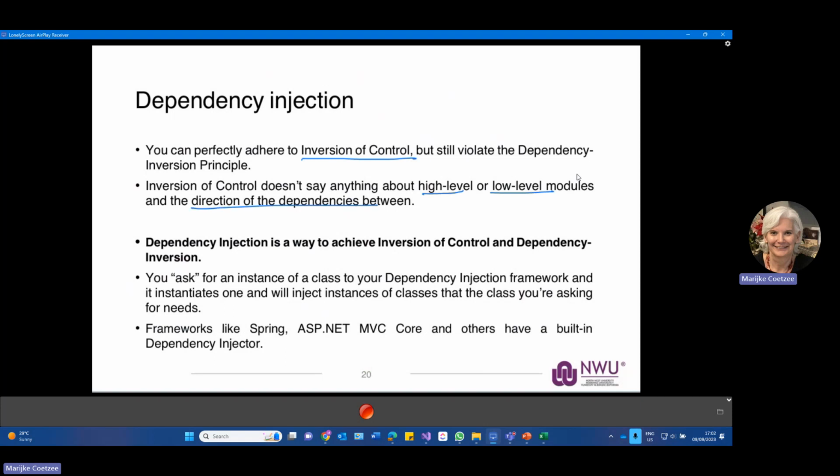And so in ASP.NET, we make use of something called dependency injection. This is a way to achieve inversion of control and dependency inversion. Essentially, what we do in dependency injection is ask the dependency injection framework for an instance of your class, and it will instantiate one of the classes you're asking for. You may have done this now in project 2 without realizing it. You did actually implement this, but you did not realize what you were doing. So let's see how that would work.